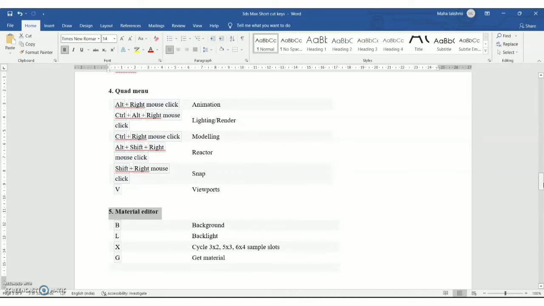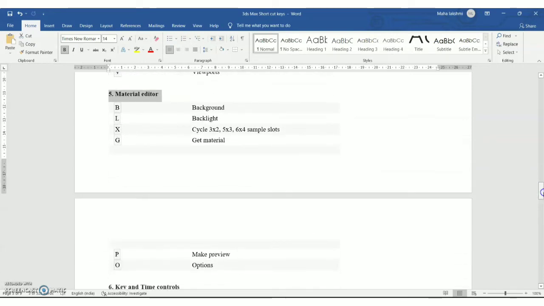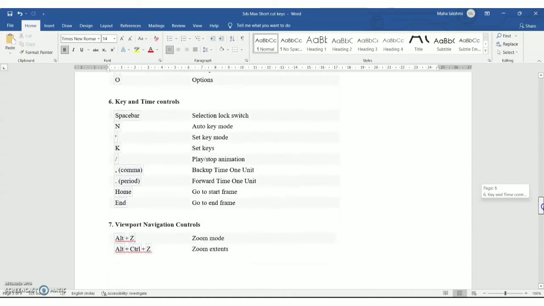And then we have the main thing called quad menu, where you are going to convert this particular animation into a render or lighting or modeling or maybe a viewport view. And then we have the fifth option called material editor, where you are going to put some material on the particular plane object. So these are the shortcuts for that.